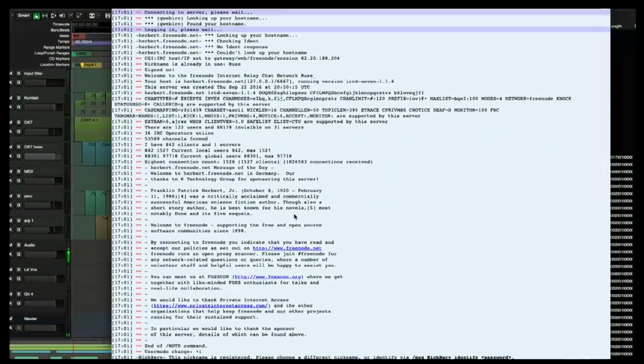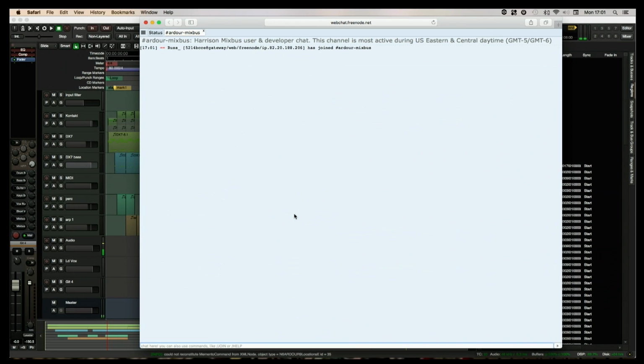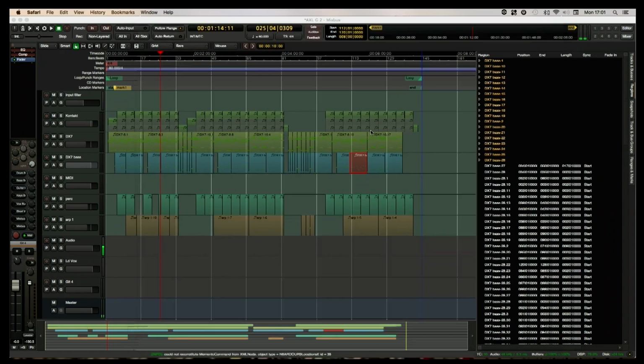Now, the chat window lets you ask questions and so on. And yeah, it's like online help basically from someone at Harrison, which is pretty cool because I can't think of another DAW that offers that at all. I may be wrong, but I don't think there is one. Yeah, so another win for Harrison. Cool. Well, that's version 4.2.